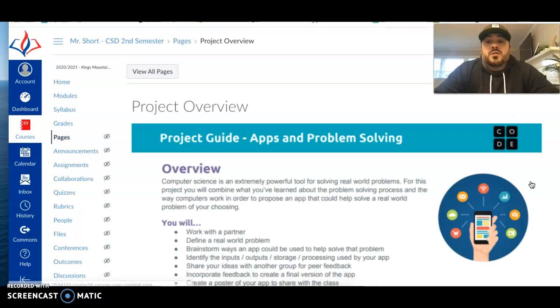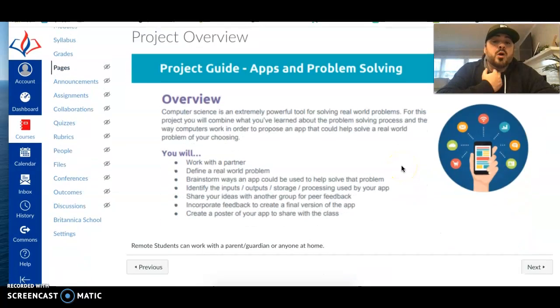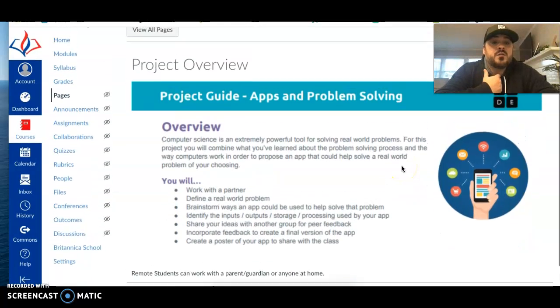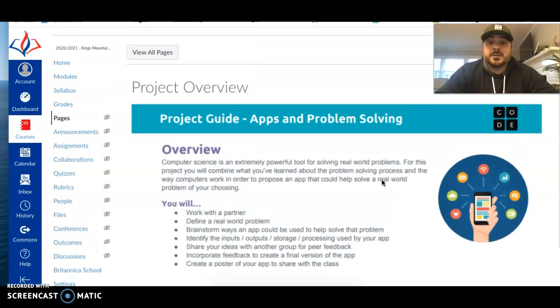All right, so for the project you're going to be doing this week, my Cohort A and Cohort B students will be working with a partner. For my remote students, you can work with anyone in your home. You don't necessarily have to have a partner to create an app, but if you want to, you can work with a parent, a sibling, a friend, whoever you want to help you with this project.